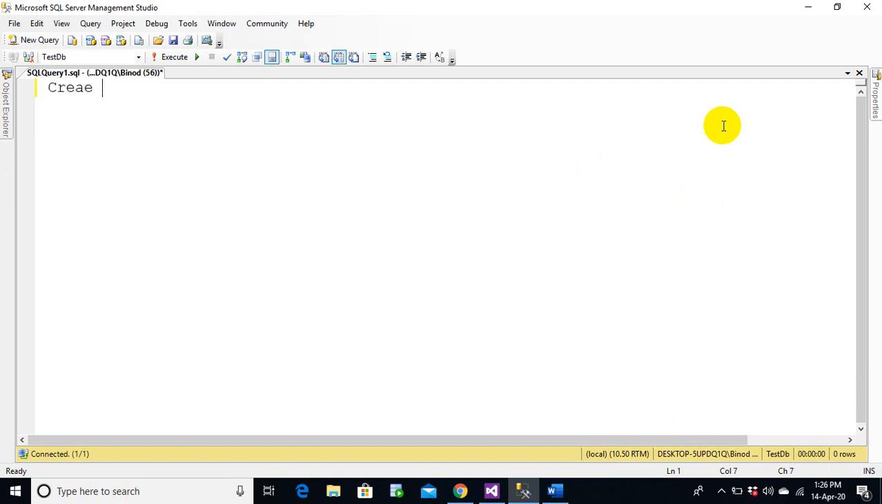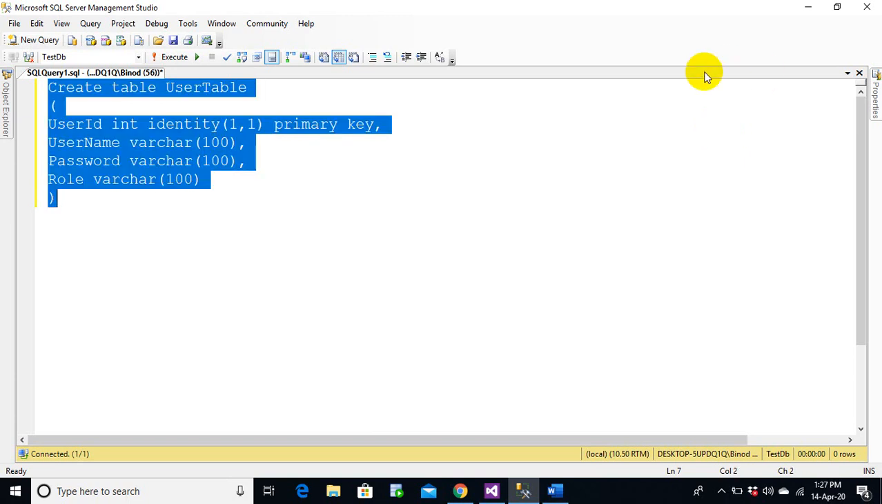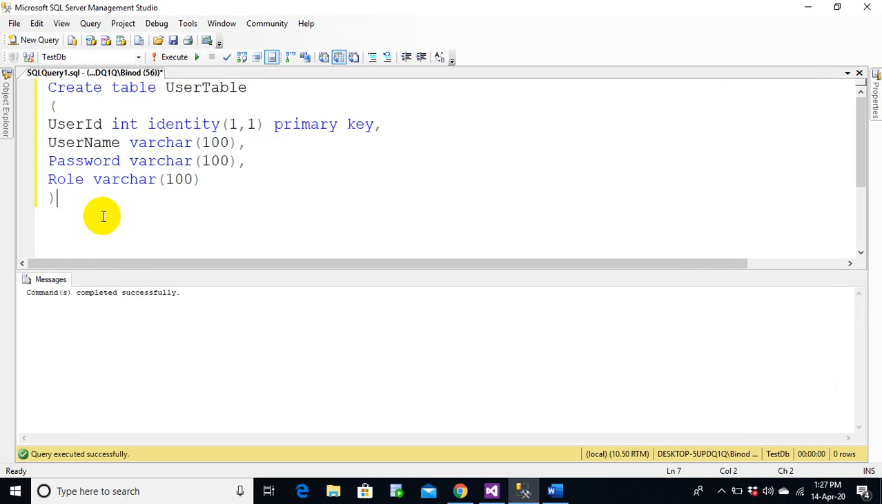So let me create a procedure. Before the procedure, let me create a table. Create table UserTable with fields like UserID, integer, identity 1, and this is the primary key, Username varchar, Password varchar, and Role, also varchar 100. Cool. We have created the user table.